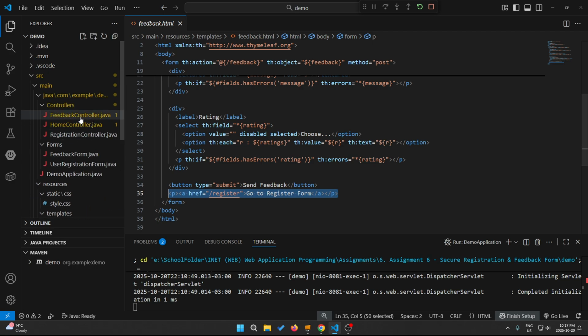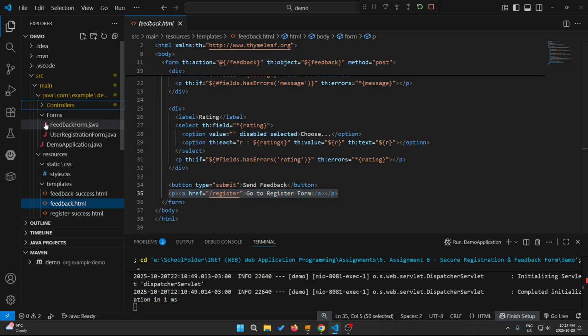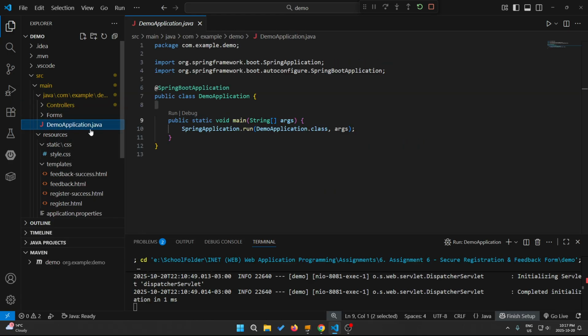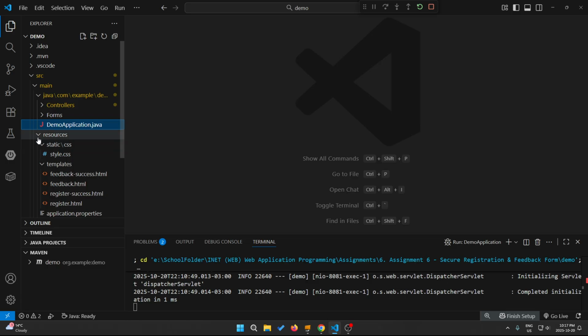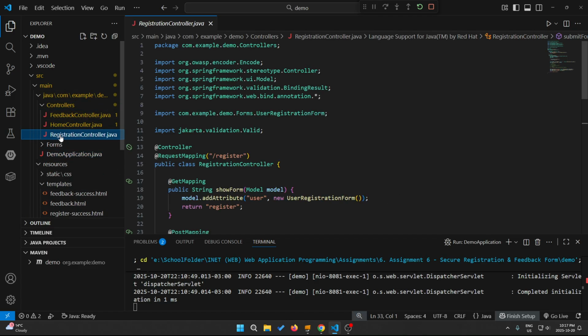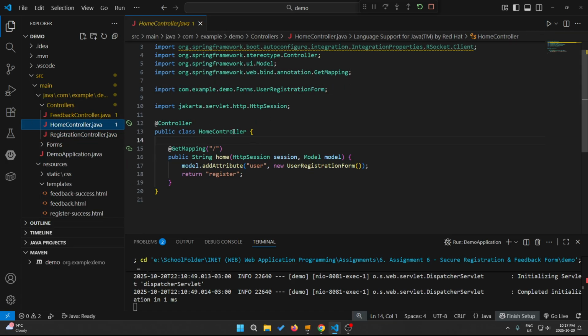So the first thing that occurs in this program, I've created some packages. So I have controllers and forms, and then I have just the regular demo application where it begins. And then I have some resources. I have CSS and I have some templates. So the first thing that occurs is the home controller. As soon as the website's opened, it goes here.